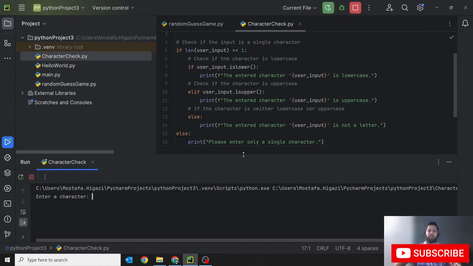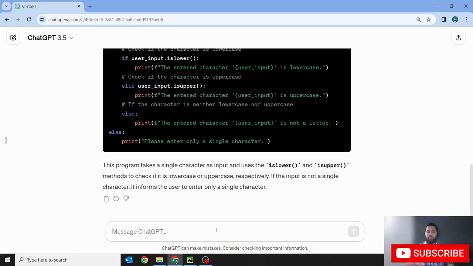All right, so if we run this one more time and I enter something like a $, it's going to say the entered character $ is not a letter. So you can see we've exhausted all the conditions, but the point here is understanding control structures and how you can execute certain parts of your code depending on conditions that are met. This is a very popular algorithm that's used all around.